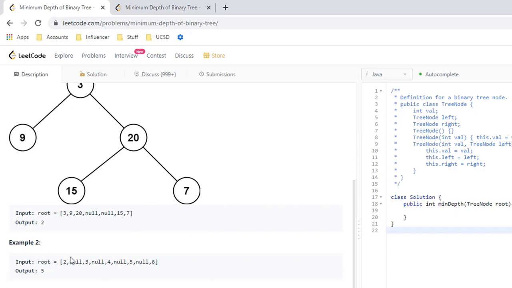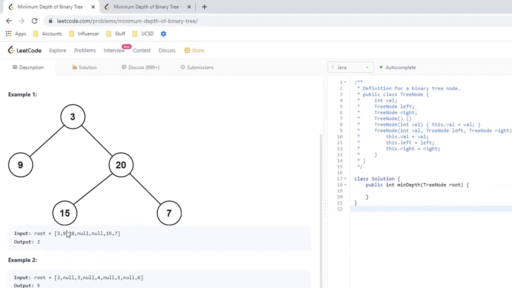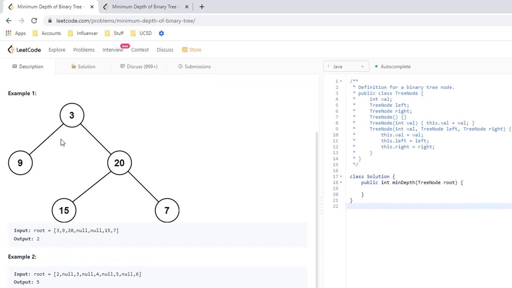For the second example, this one's a little hard to visualize because they don't give us a picture. But basically, we have a root node of 2. We don't have anything on the left branch, and then we have a right branch of 3. The 3 doesn't have a left branch. It has a right branch of 4, and so on and so forth. So it's basically just a binary tree with a right branch and nothing on the left. And so the output is just going to be 5 for the 5 nodes on the right branch.